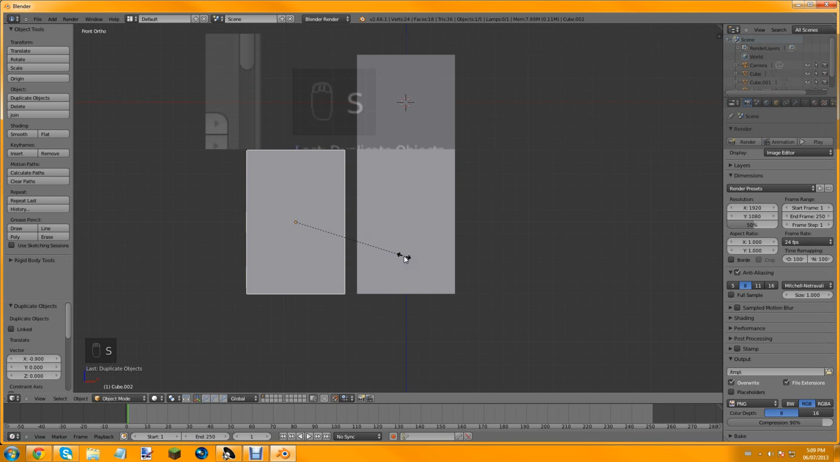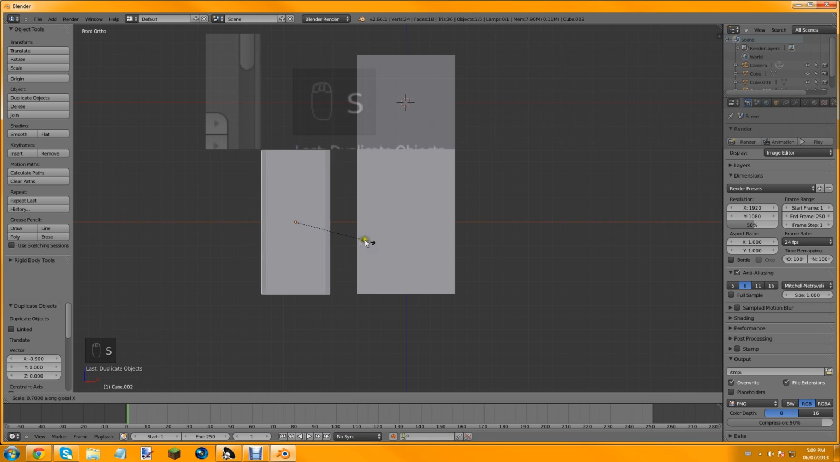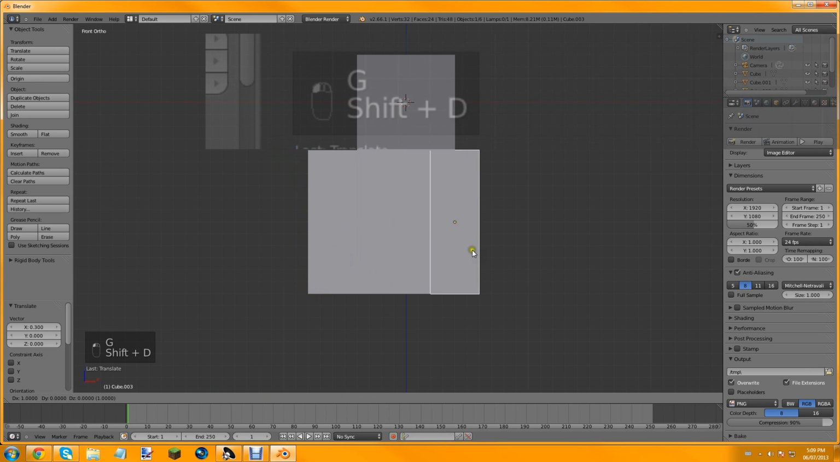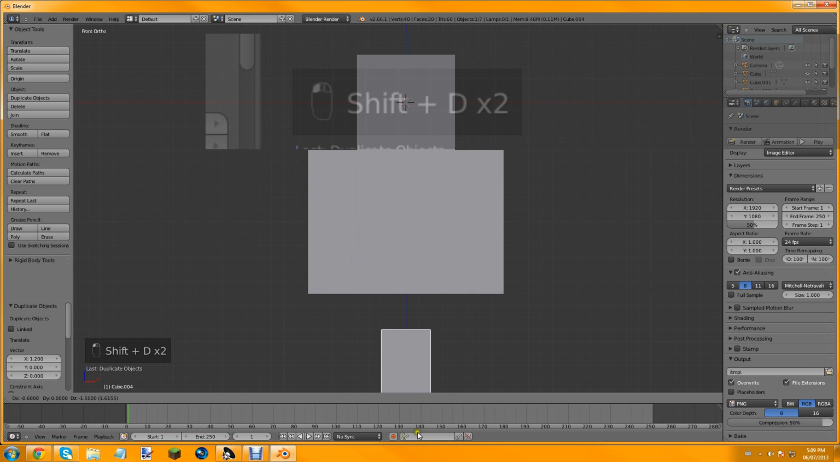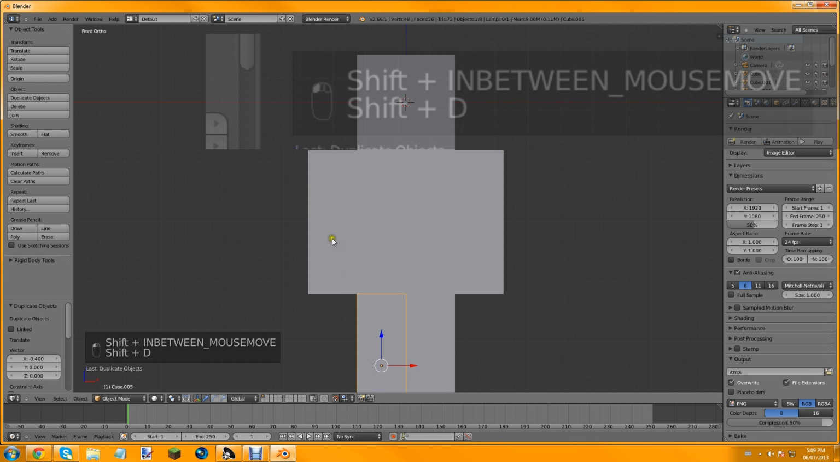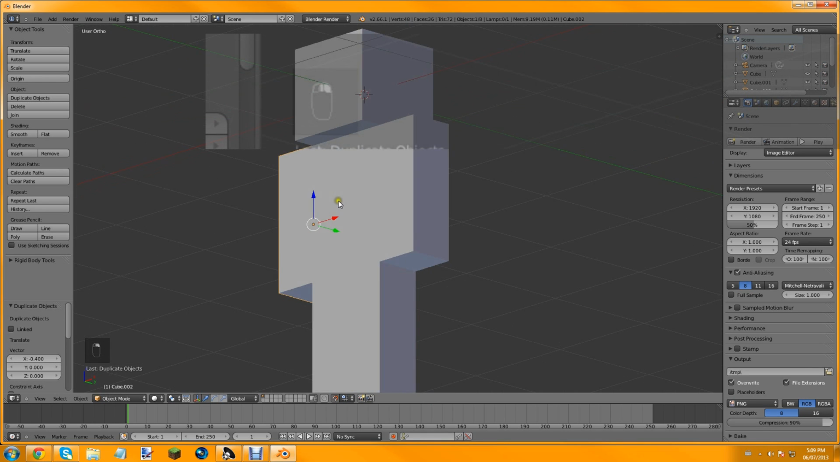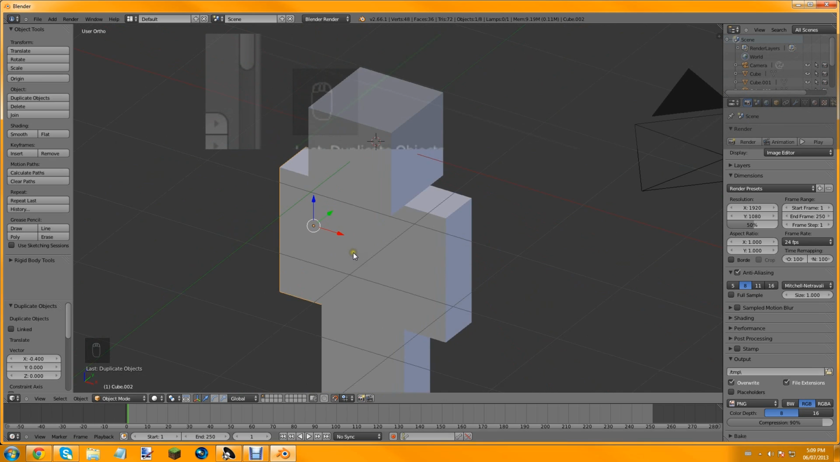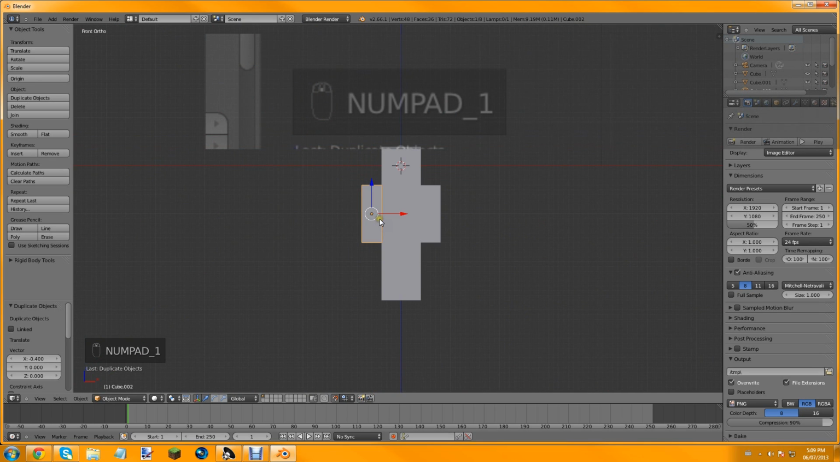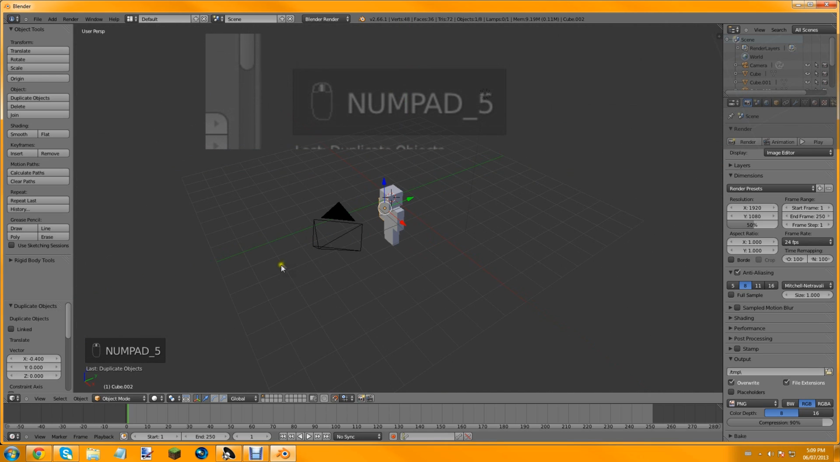We need to make the arm, so S and X, and then the arm is 4 by 4 by 12. The arms and legs are the exact same, so we can just Shift D, Shift D, Shift D around until we have this, which is our Minecraft character.